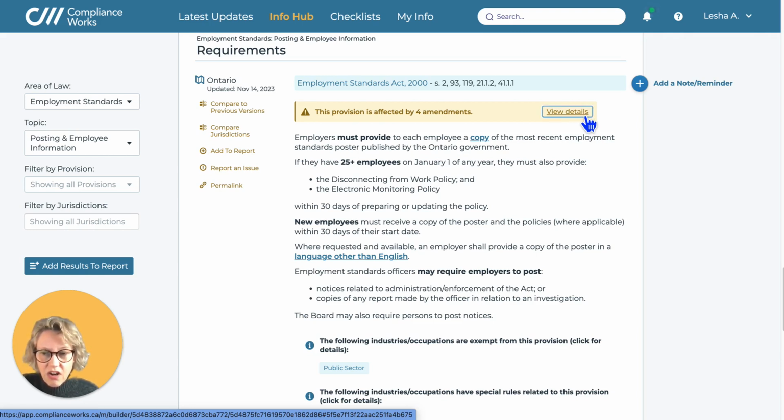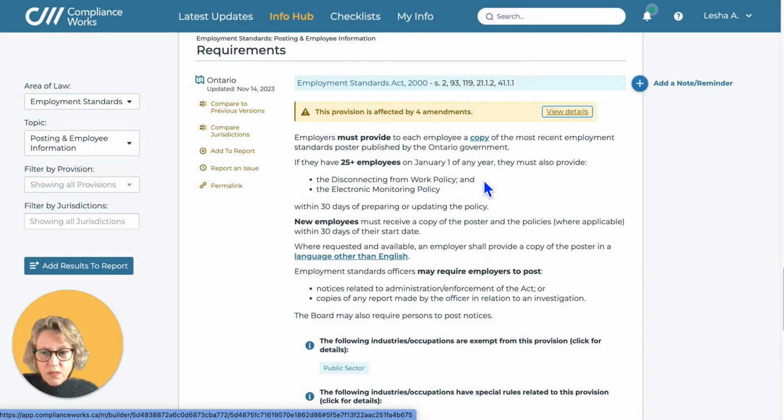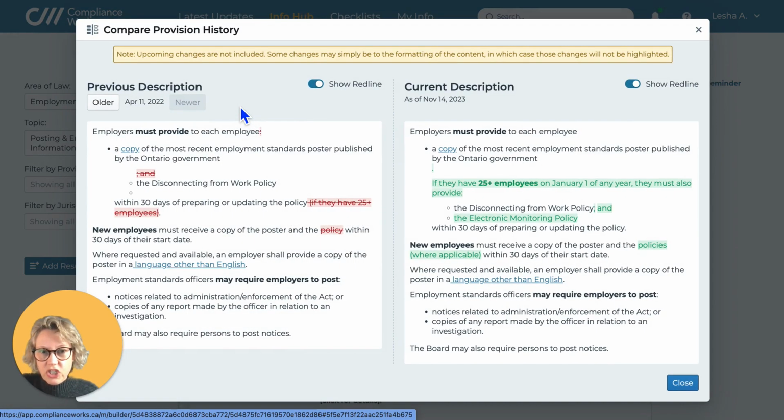You can click here on View Details to get a summary of the amendment, or once it's been passed and in force, you can click Compare to Previous Versions to see a side-by-side comparison that shows you the changes.